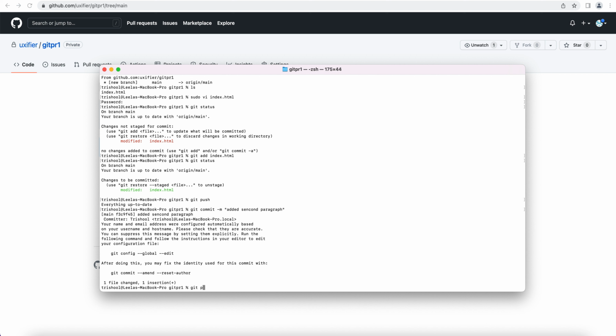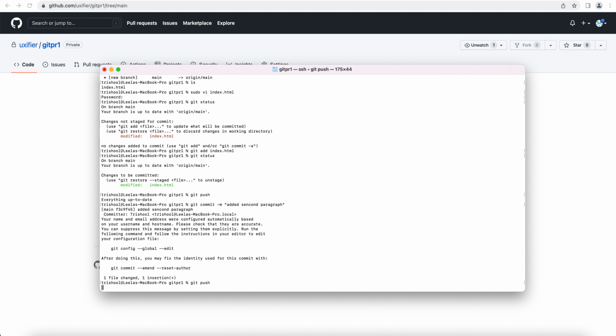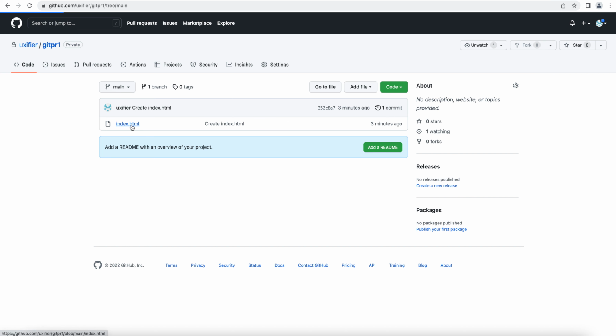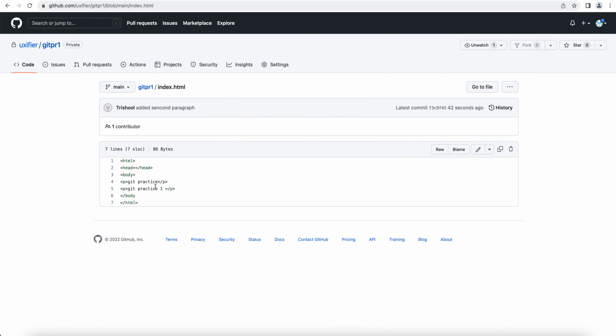But all I want to do is, since I have committed, I'm going to do a push right now. When I do a push, what happens? See, it has been pushed to my git practice one repository, the remote repository. Previously I added through the remote repository only paragraph 1, but this paragraph 2 was added in our local system and pushed to the remote repository.